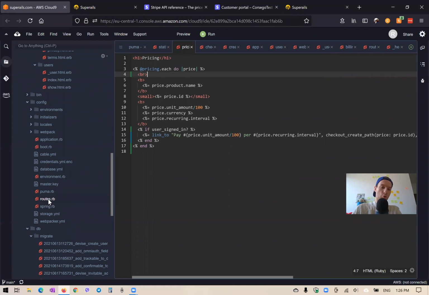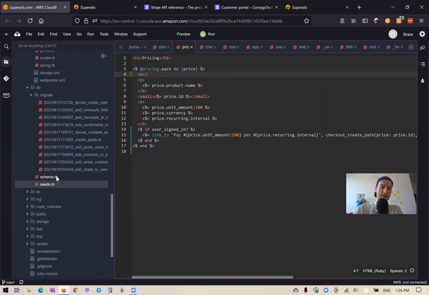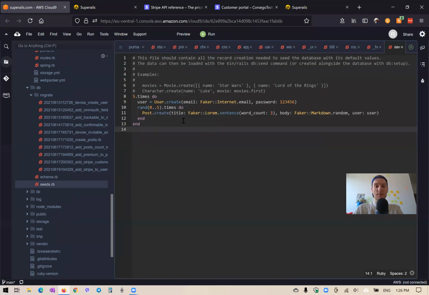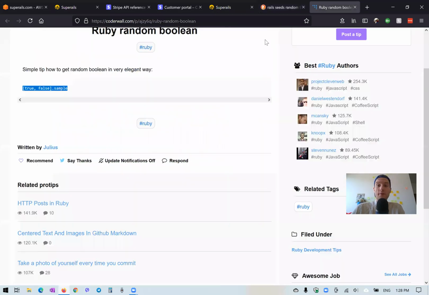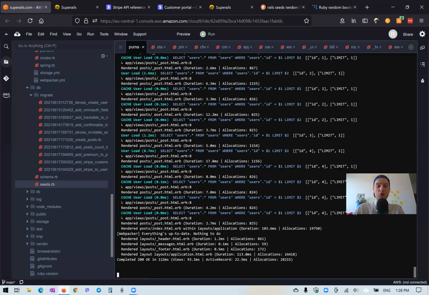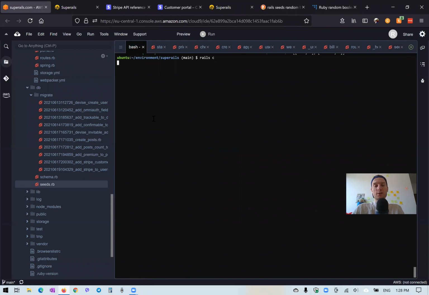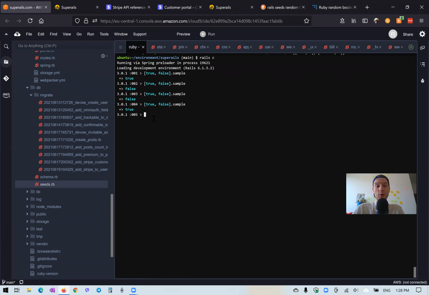So I will go to seeds.rb. Let's go to db, seeds.rb. And here we'll say that the post is going to be randomly either premium or free. Yeah, actually, we are going to have a look at how we can make a random boolean. Let's try this, true false sample. This looks legit. I'll type Rails console and see if it works. So true false sample. Yeah, this kind of works.